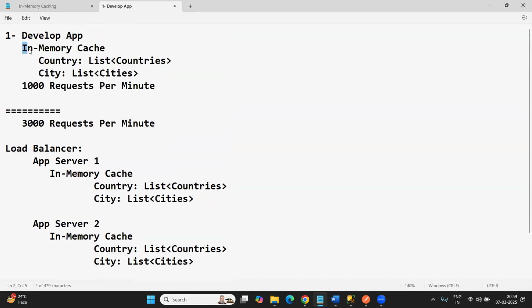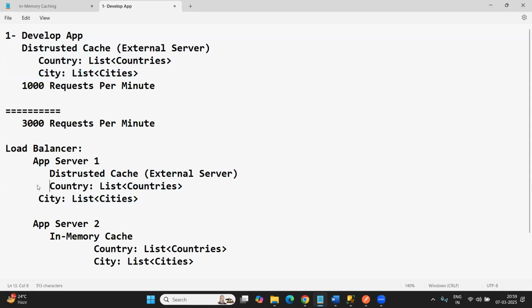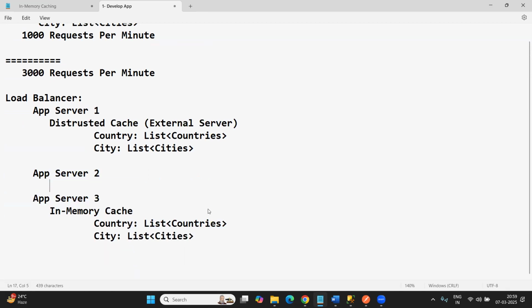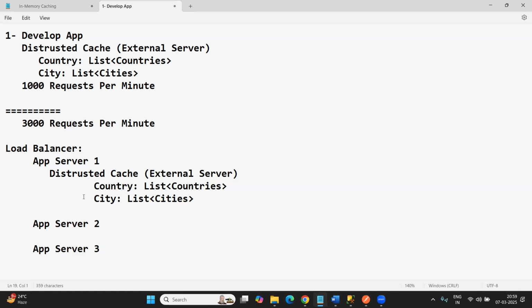So now, instead of an in-memory cache, let's assume we have used a distributed cache. Distributed cache means it is going to be on an external server. With this change, when the request comes here, it stores the data in the distributed cache. When the request comes to application server 2, will it store the data again or fetch it from the distributed server?